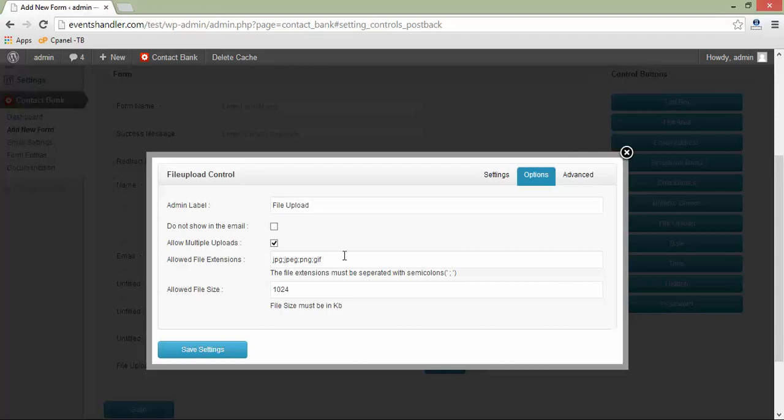Next we have the allow file extension. You can set the file extension which you want to be uploaded. These file extensions must be separated with semicolons. Next one is the file size, which must be in KB. You can enter here the 500 according to your requirement.